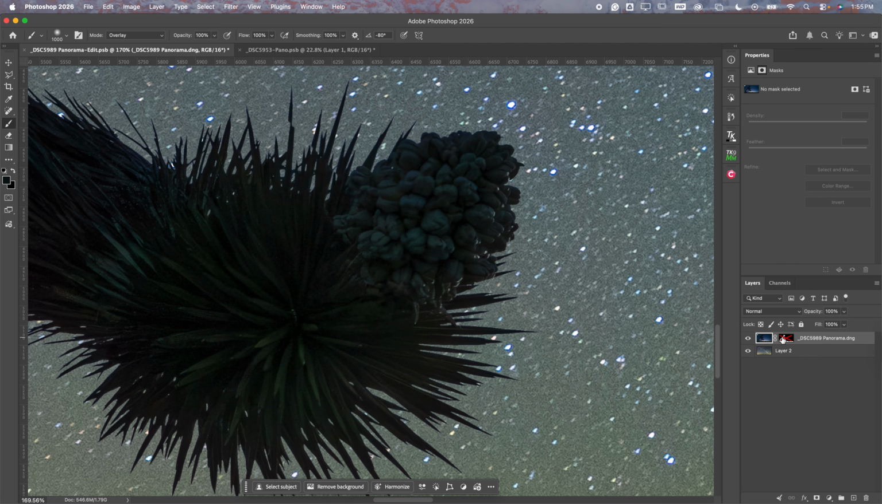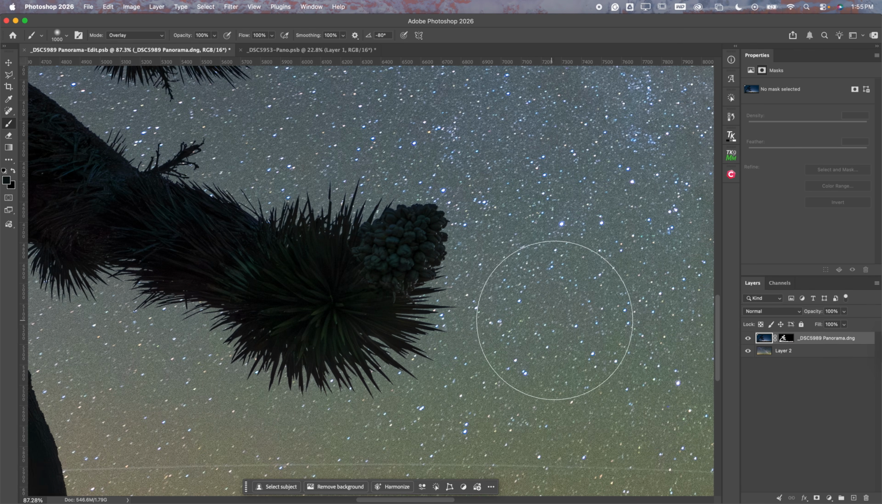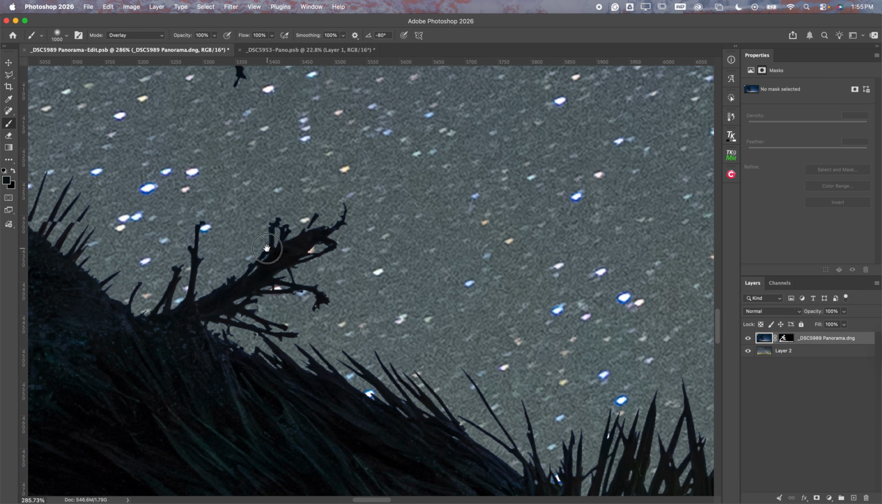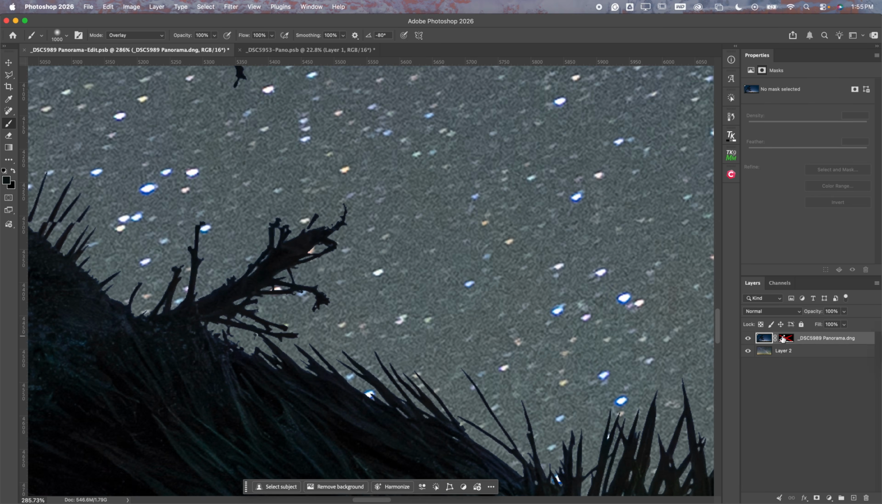If I turn this off and turn it back on, you can see how we actually have a pretty much perfect selection of our foreground object here. Now, if you do have some weird things like this where you're noticing it's a little pixely and you want to fix that, click on your layer mask here. And you are going to go in.